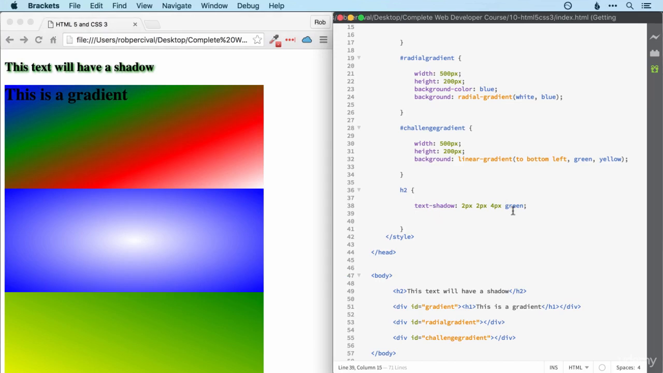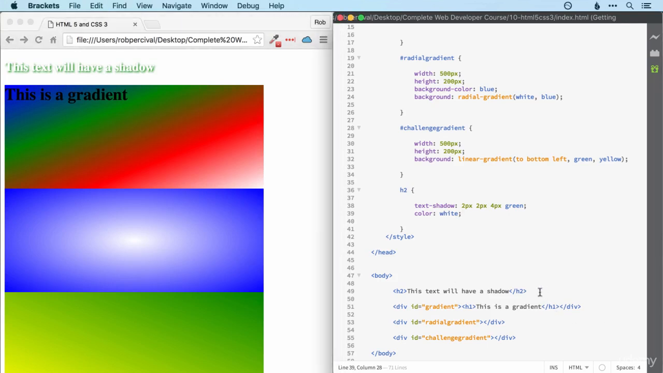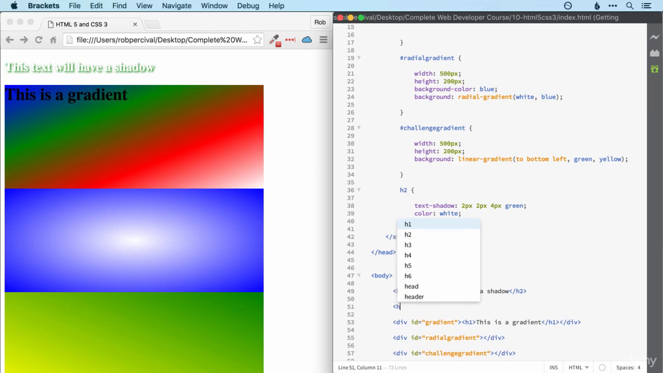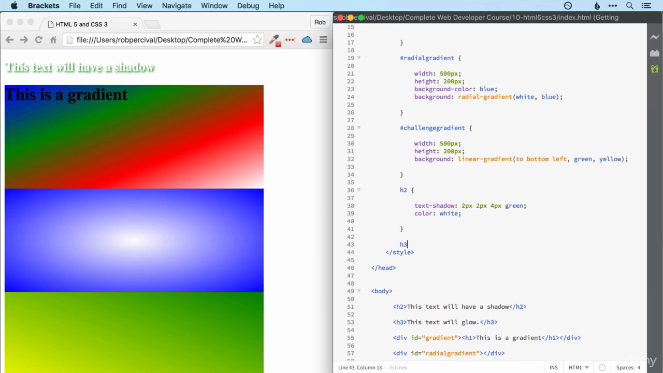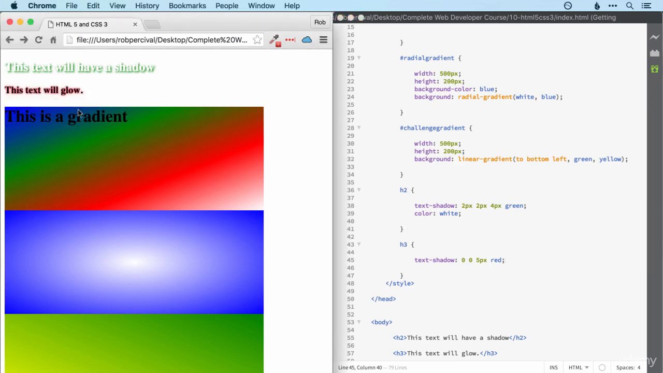We could even have invisible text, by setting the color to white and just showing the shadow. A slightly different sort of shadow effect can be achieved as a kind of glow by essentially doing a shadow with a 0 offset. So we use 0 and 0 for the offset and then say 5 pixels red for the shadow, and then you get this sort of neon-y glow effect.